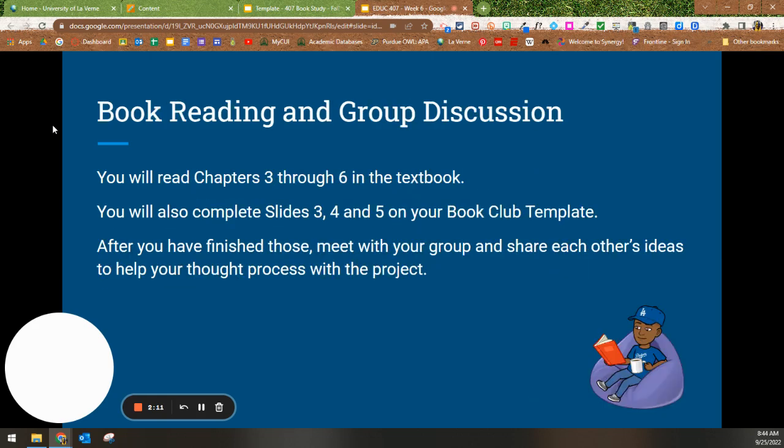The second assignment is the book reading and group discussion. So you need to read chapters 3 through 6 in your textbook. If you haven't got it yet, make sure you get it because you do need it. You'll also complete slides 3, 4, and 5 on your book club template. You are not submitting your book club template this week for me to look at. What you're going to do is meet with your group, the same groups that you've been working with, so just use that same thread, and share your ideas.